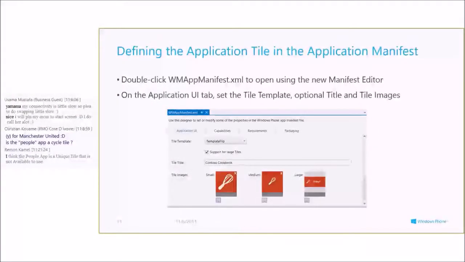We have a question here. I think the People app is a unique tile that is not available to use. Yes. Okay, that was a question. Okay.